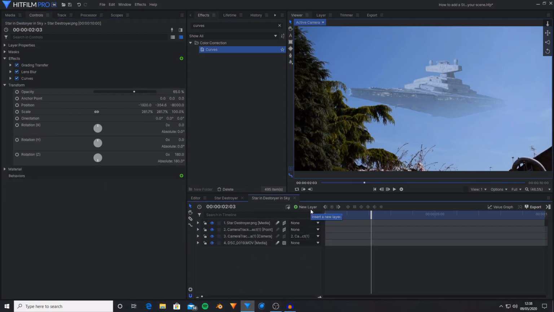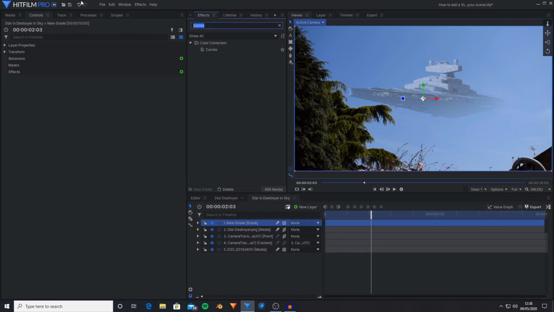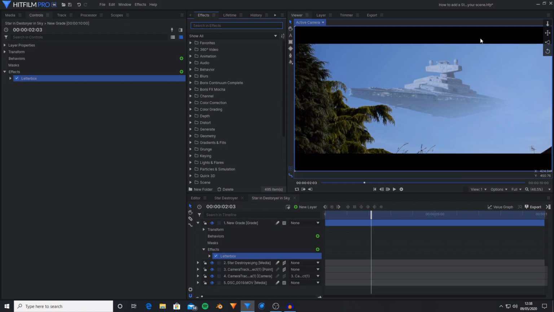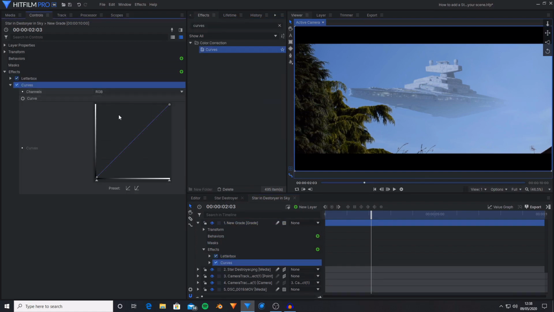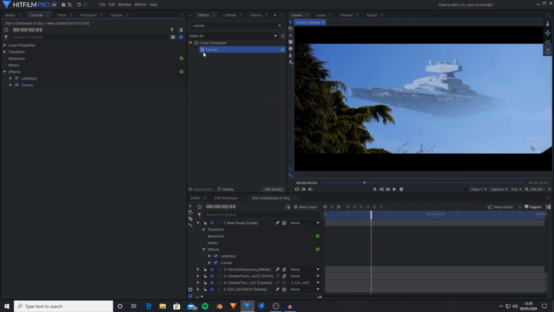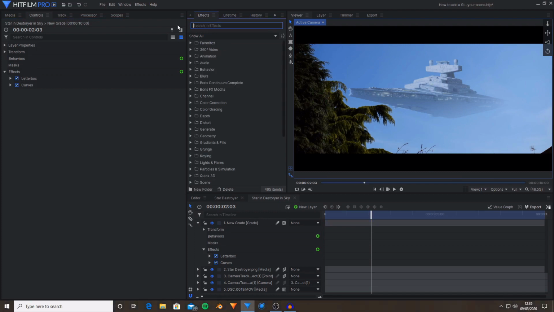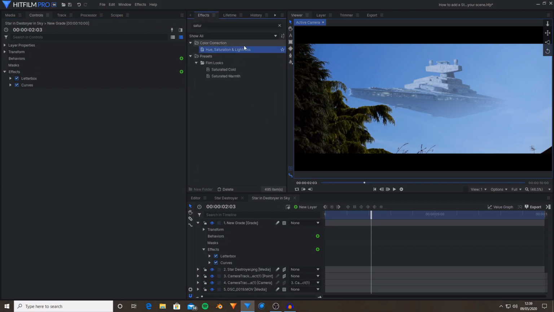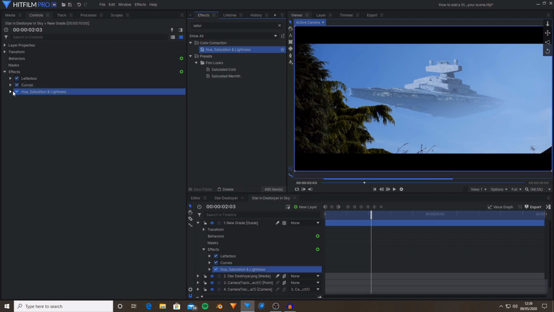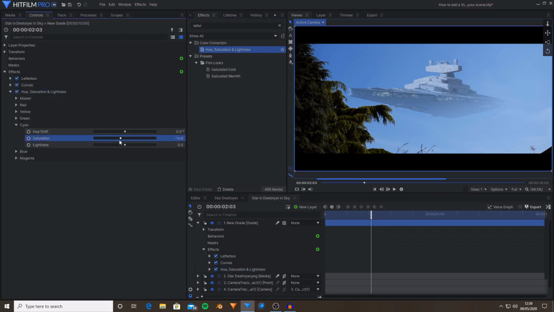If you wanted to, you could add a final grade layer. I'm just going to drag a letterbox onto this new grade layer, and then just do a very basic curves adjustment, just to increase the amount of contrast. And then I'm also going to search for the saturation, and drag hue saturation and lightness onto this. And then under the cyan, drop down the saturation.